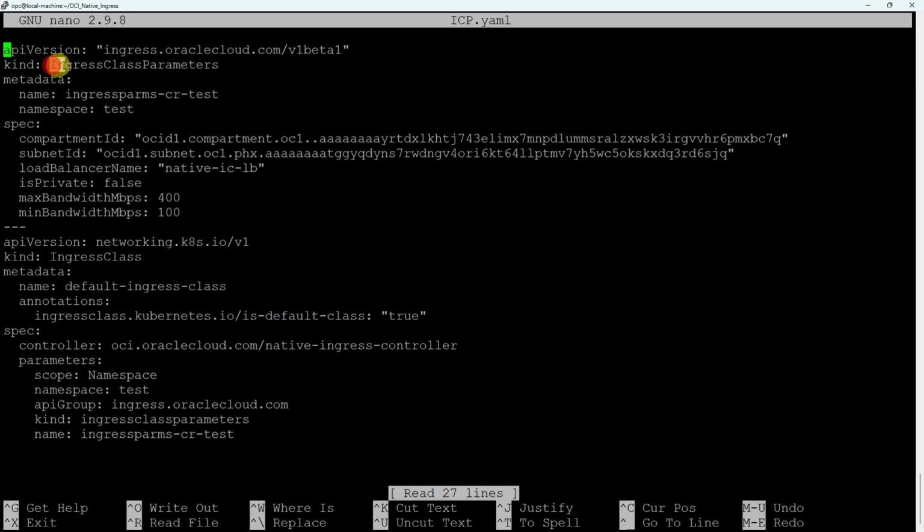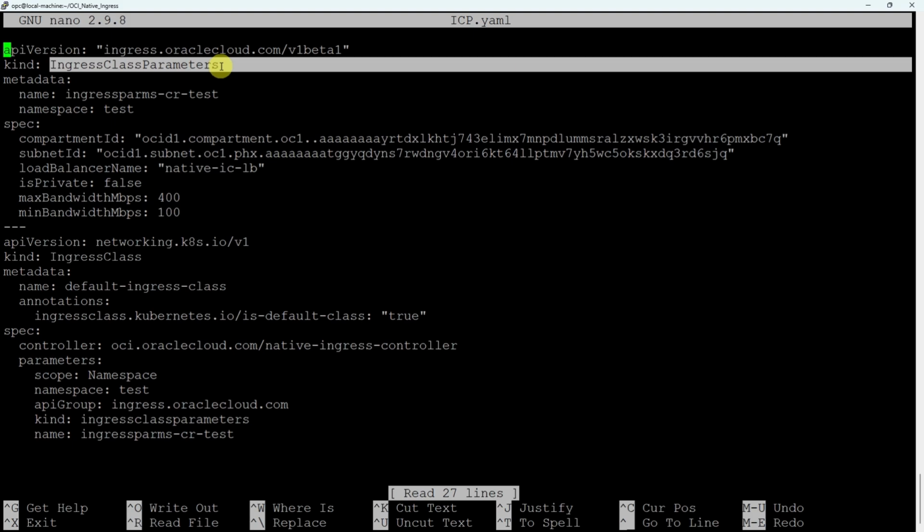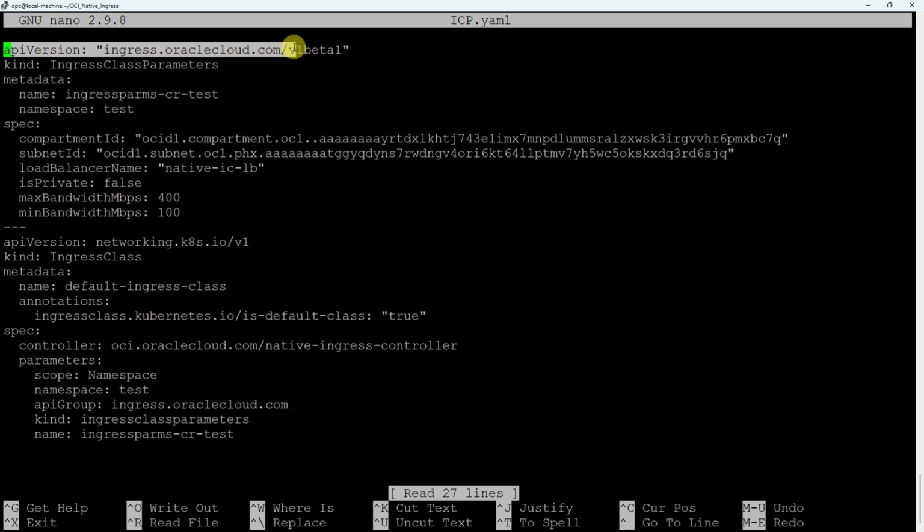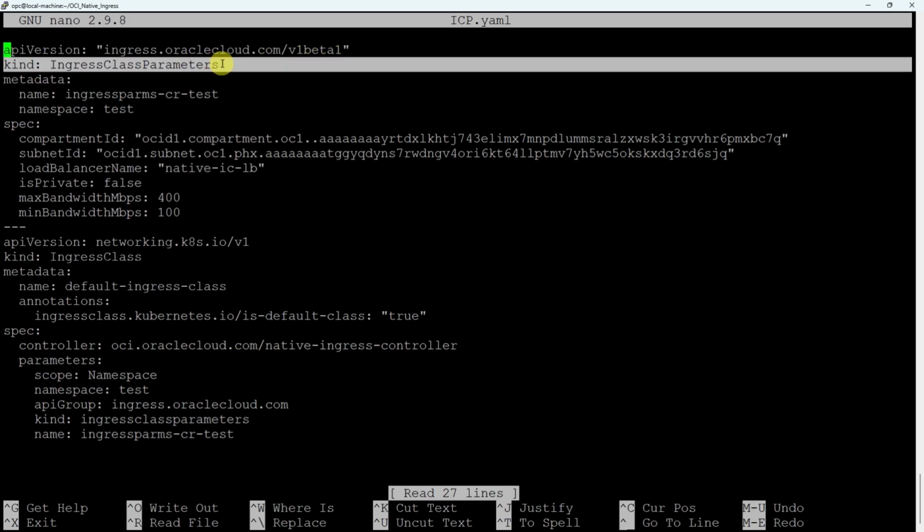Let's break down the components of the ingress class parameters resource. The API version specifies the version of the ingress class parameter resource, and it indicates that we are using ingress.oraclecloud.com/v1beta1. Kind: IngressClassParameters declares that we are creating an ingress class parameter resource, and the ingress class parameter is a custom resource defined for configuring parameters related to the OCI load balancers within the Kubernetes cluster.